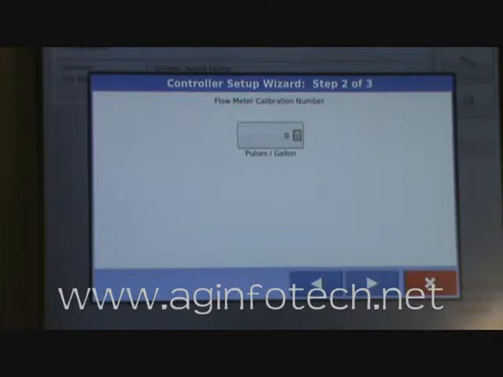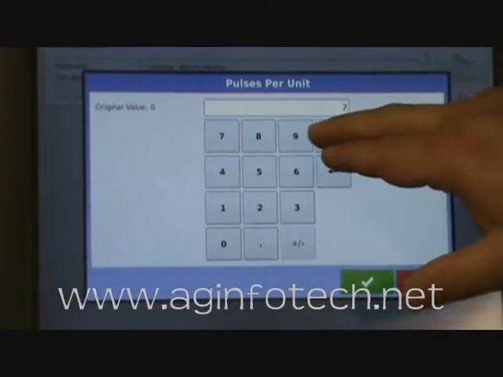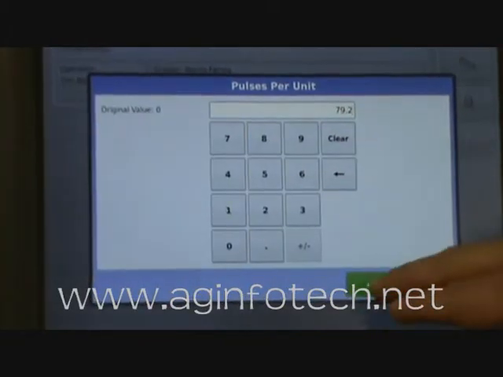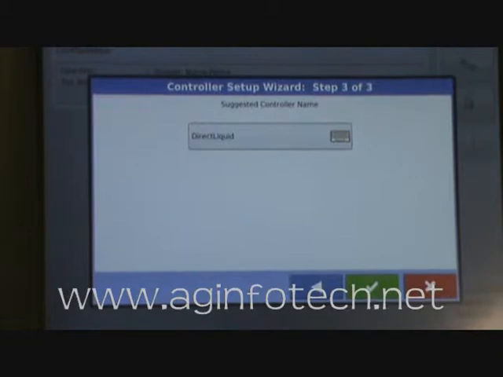If we're doing a Raven flow meter, you have to divide the number by 10. All other flow meters, you put the actual number in. So let's say it's a Raven system. We go out and we see that the number is 792. We're going to put in 79.2. Put our check mark in there, hit the next button.